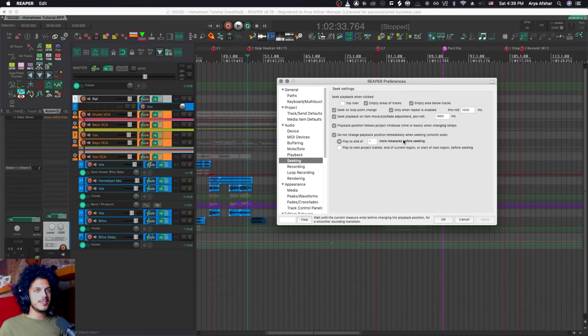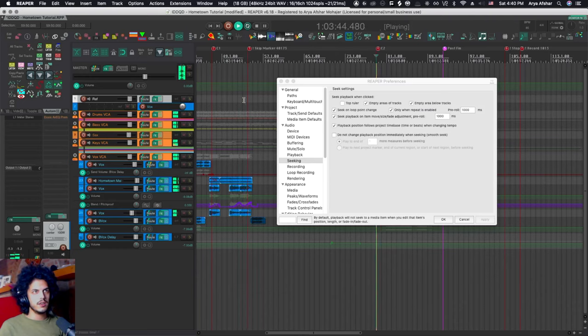So in more layman's terms, what this means is, if I have this option turned off, it would just go to the next marker as soon as we run that command and play that marker. And how that sounds is a little bit like this. So as you can see, there was an interruption on playback.